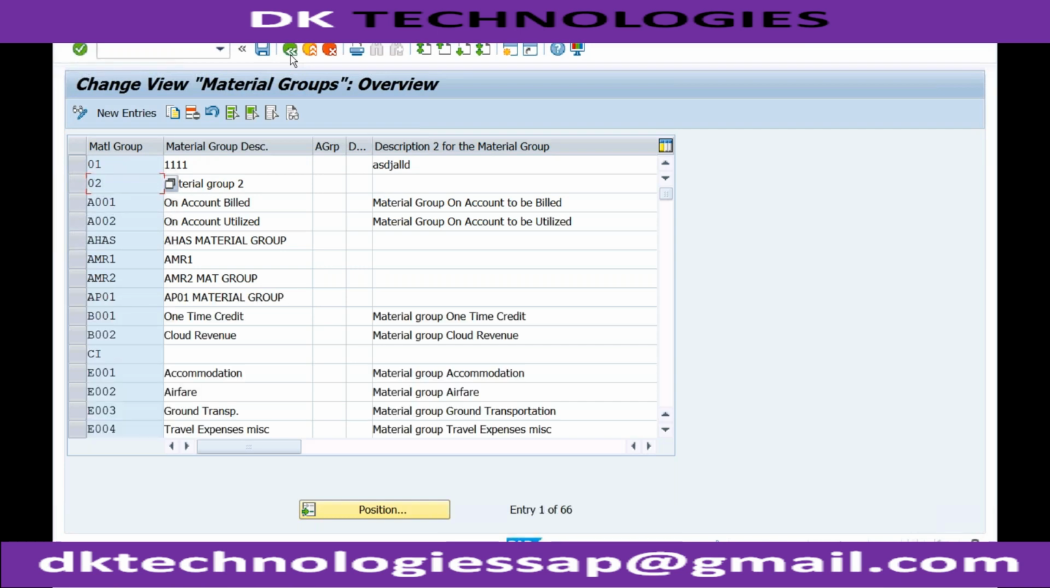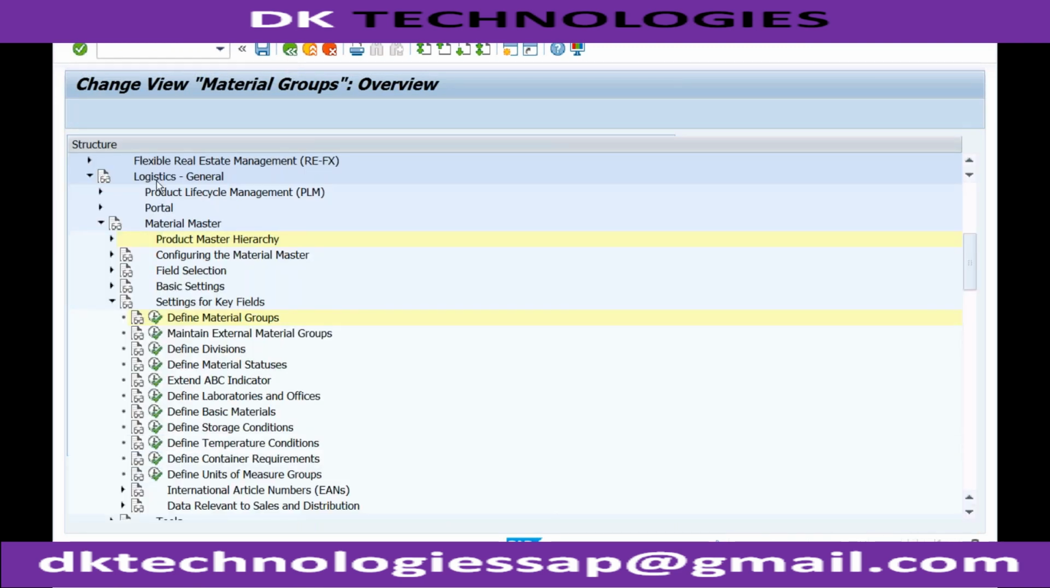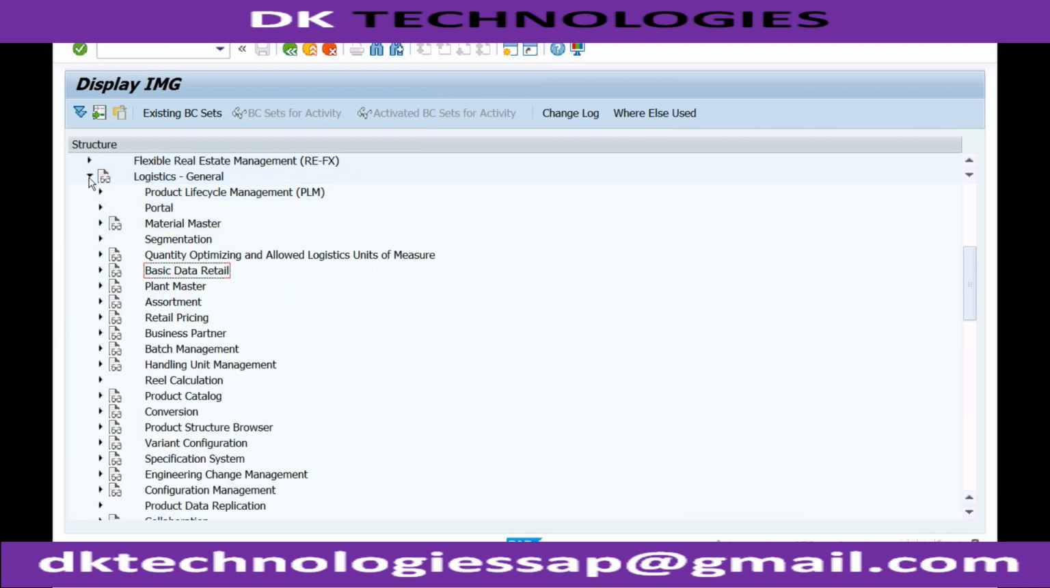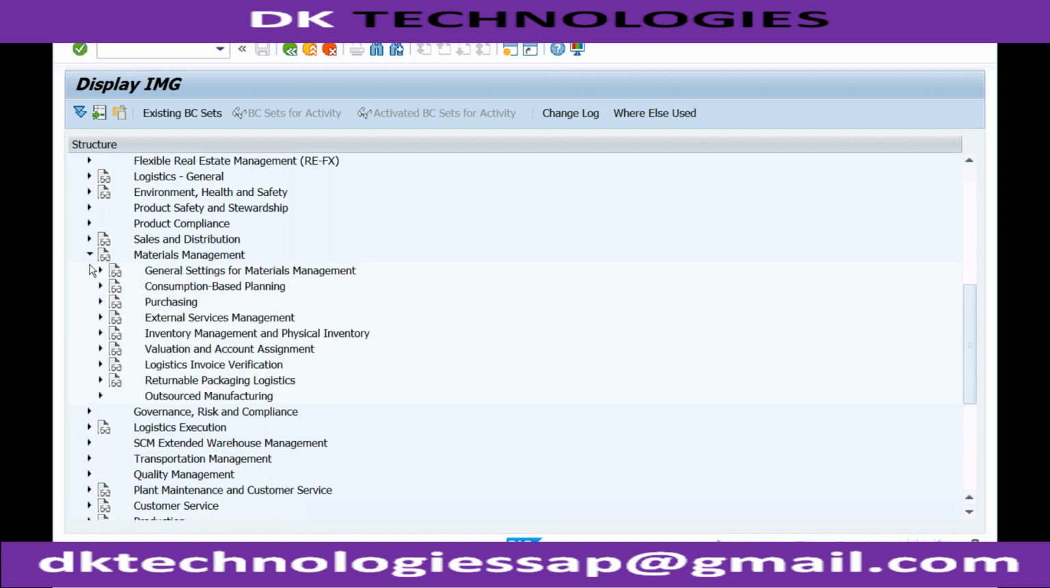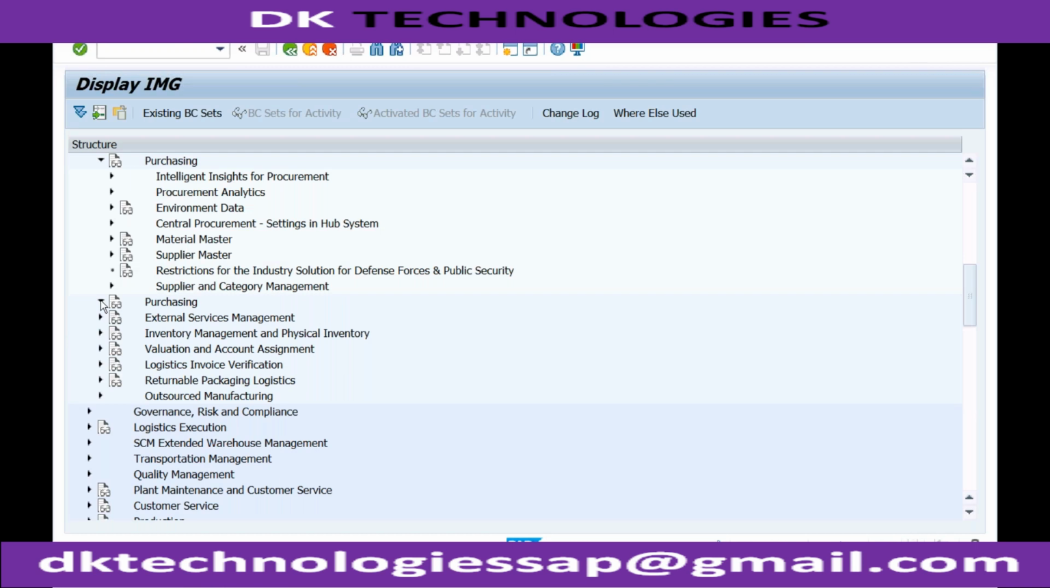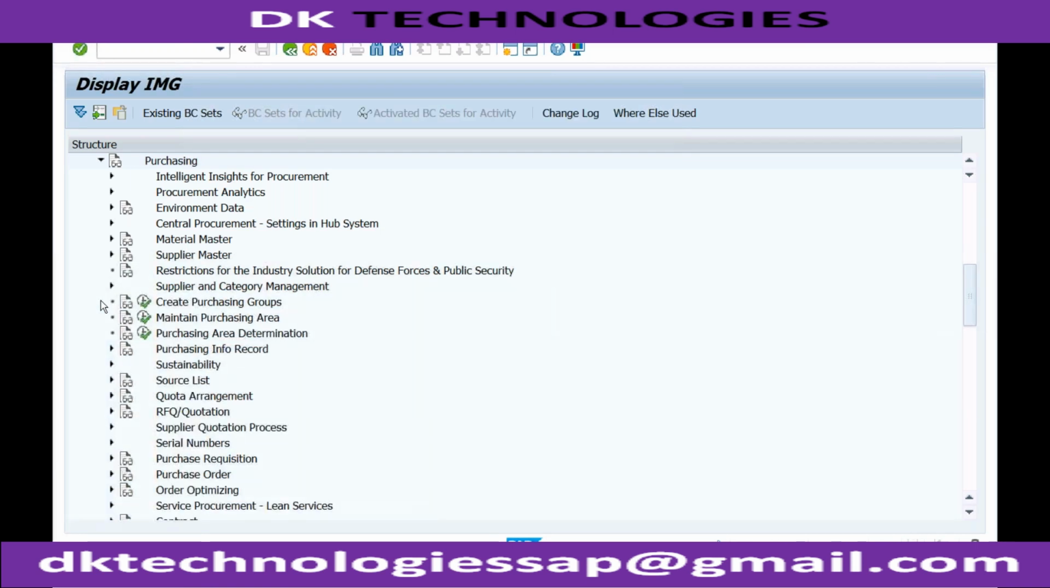Before I go to the material master, I'll also create a purchasing group so that we can see both together. Coming out of logistics general and purchasing group, you will be able to see under materials management, purchasing. And within purchasing, you will be able to see create purchasing groups.